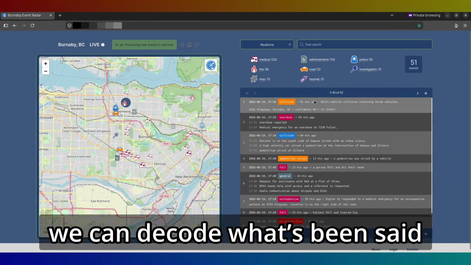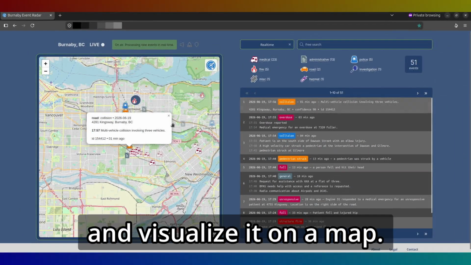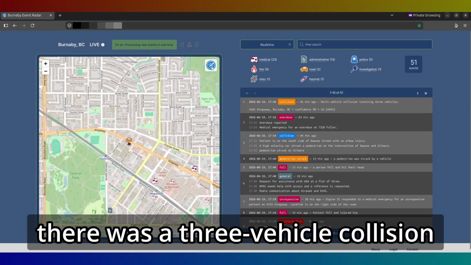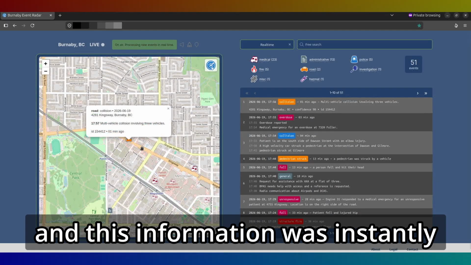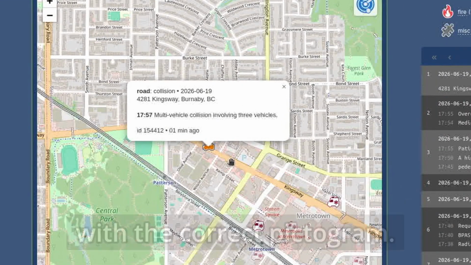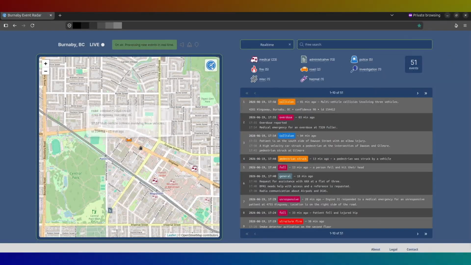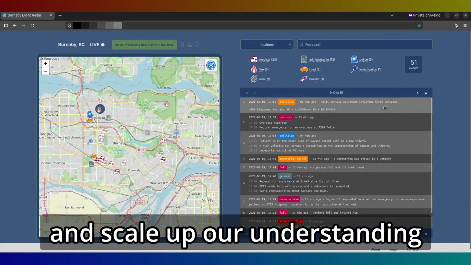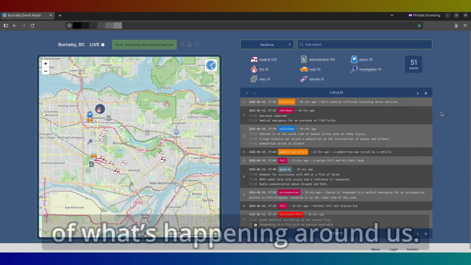As you can see, we can decode what's being said and visualize it on a map. We just heard on the radio that there was a 3-vehicle collision, and this information was instantly processed, summarized, and accurately displayed as a point on a map with the correct pictogram. This is truly remarkable because we can aggregate the data and scale up our understanding of what's happening around us.